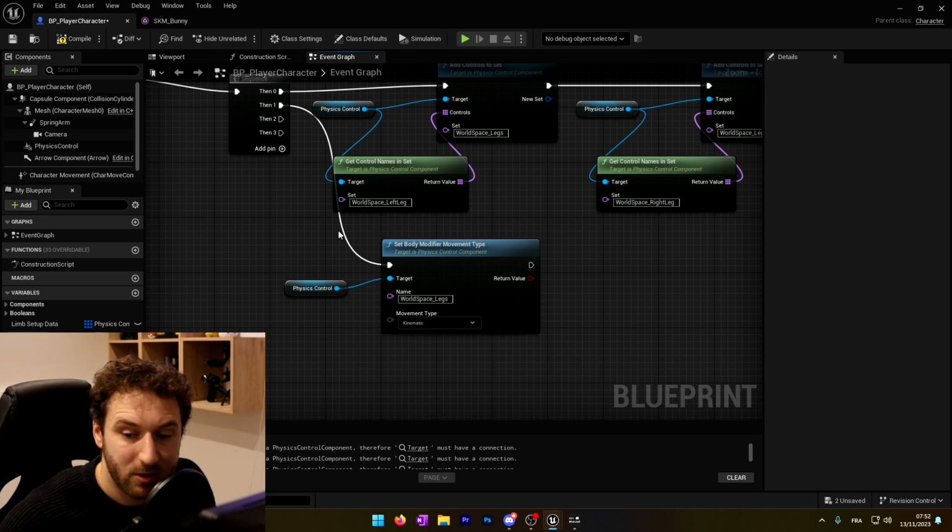We just want the legs to be fully animated, and the rest will be a mix between the animation and the physics environment.